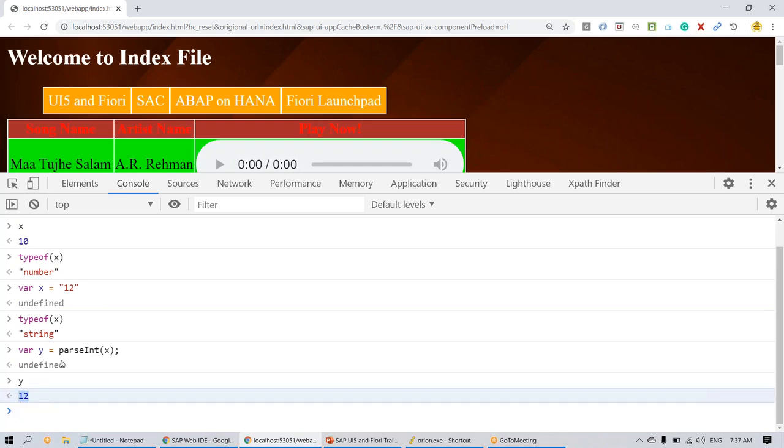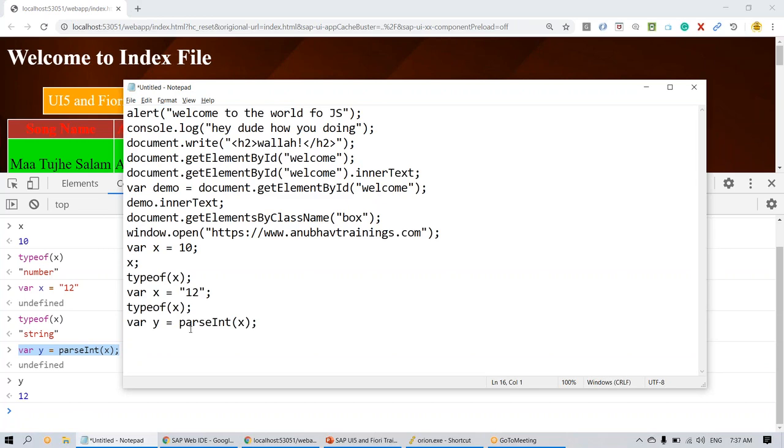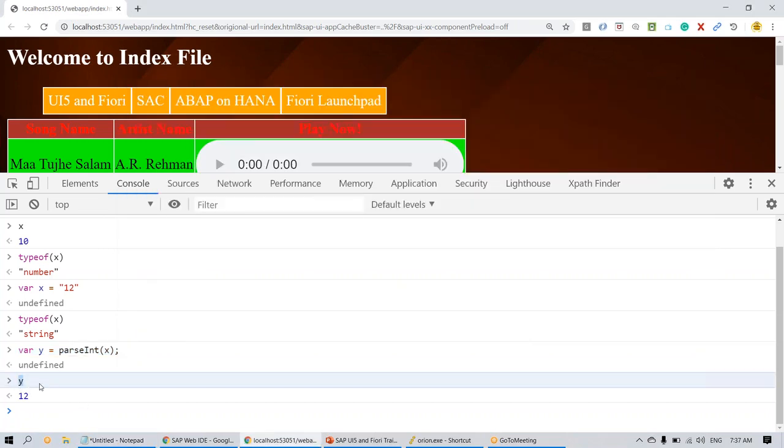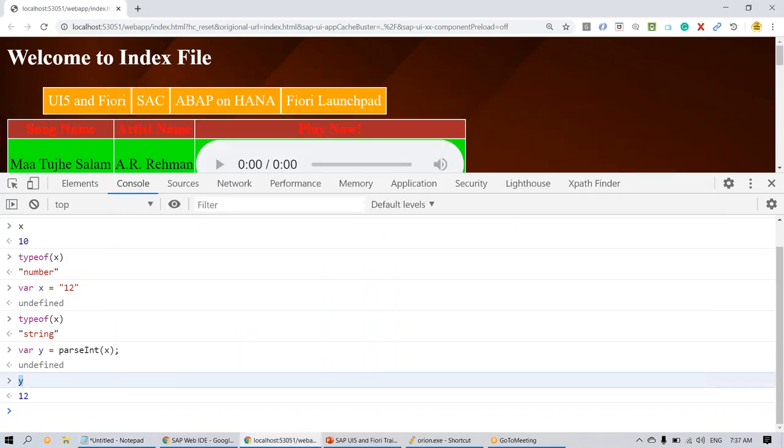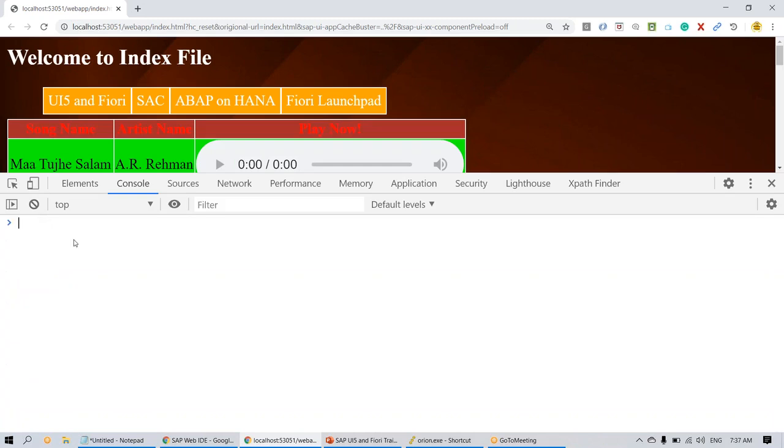Everybody, have you understood how to do conversion of one data type to another? Of course, only permitted conversions are allowed. You can't just say convert a number to a string. That's not allowed. That can never happen. Only permitted conversions are allowed. Parse int, very powerful to convert a string to a number.